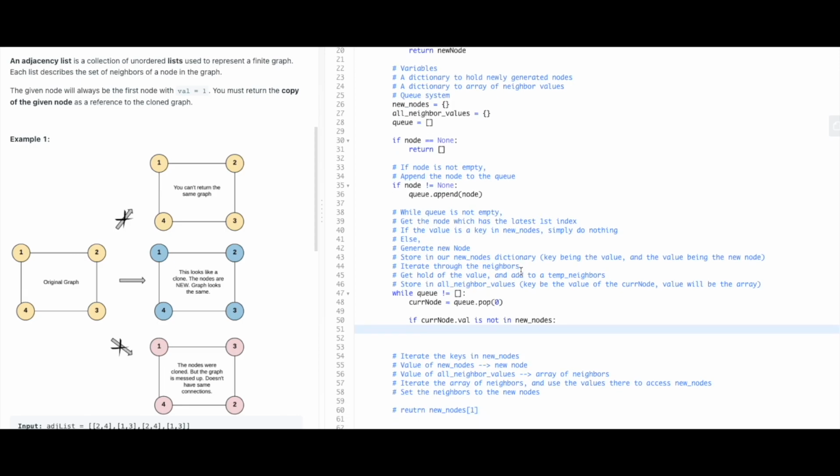Then what I'll do is to check if the current node's value is not in the new nodes. When it's not inside, then I'll continue this algorithm. So I'll generate the new node. Let me see what I defined there. Okay. Of the current node. And then I'll set it to my dictionary. It will be the new node.